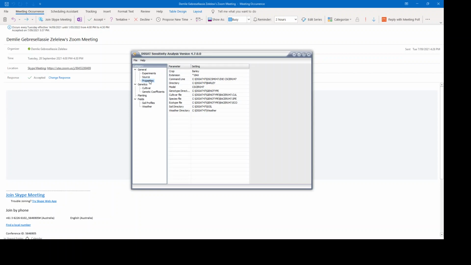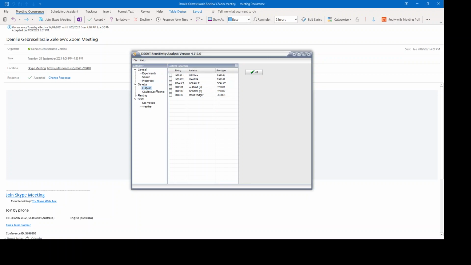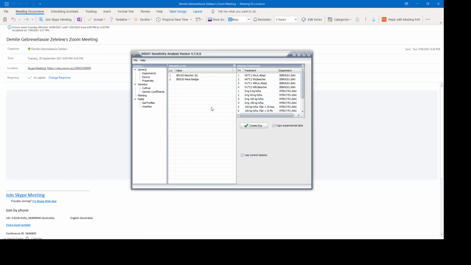It's telling you the properties there, so crops, model, weather directory, and so on. Now you've got your genetics that are used in that file that I selected before. So let's hit Beecher and this Maris Badger one. If we click go, it will put them into your sensitivity analysis. So you've put all of those treatments from those two experiments to be used in your experiment.